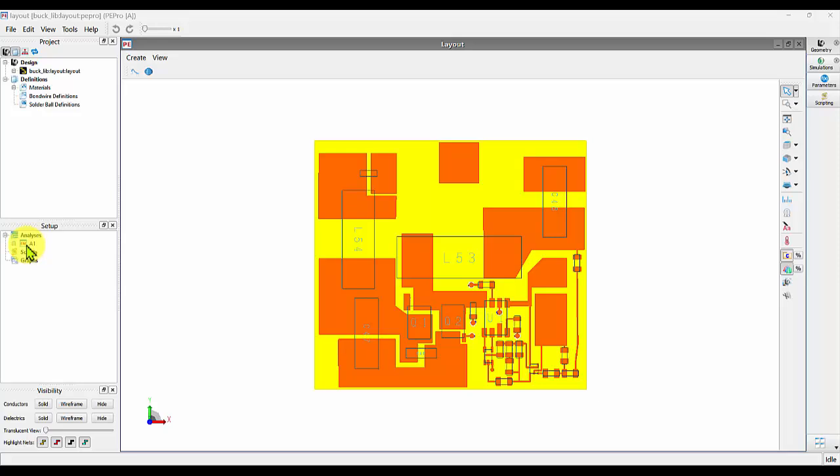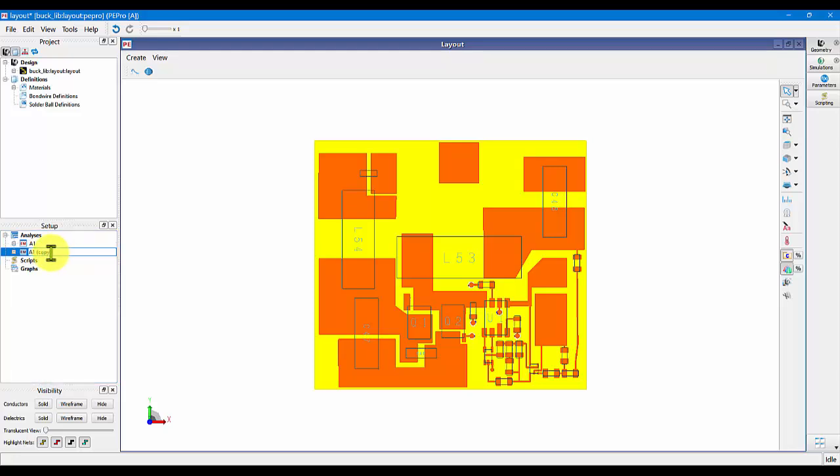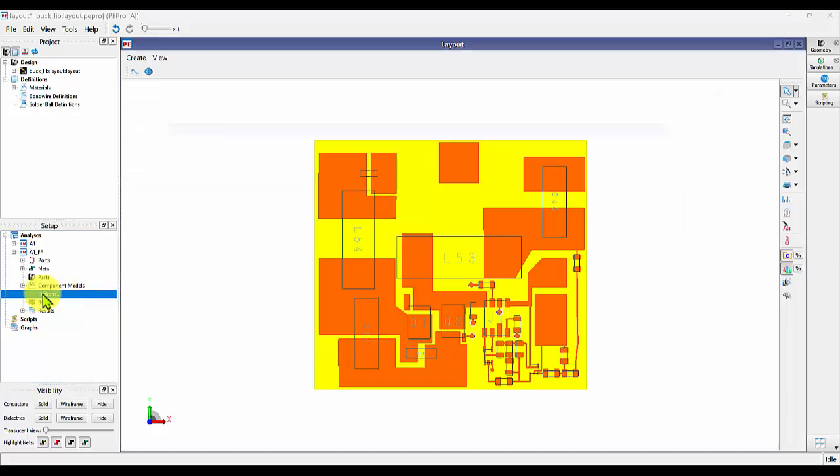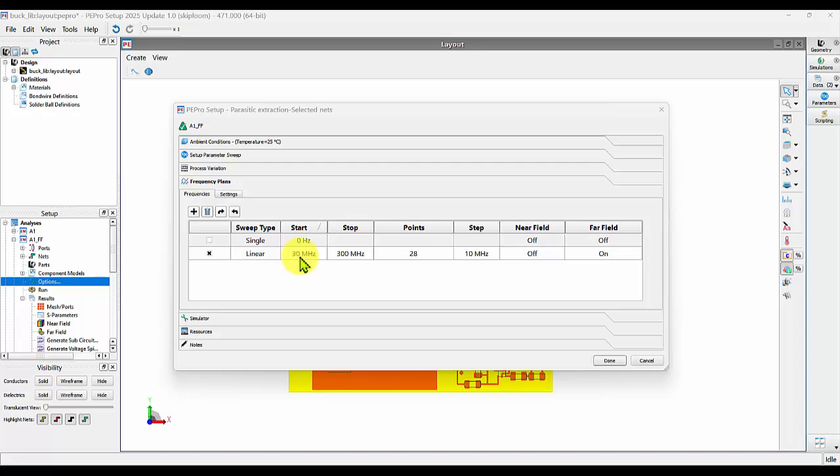Here again, I make a copy of my analysis. Copy to duplicate and call it A1 underscore far field. Nothing has changed in this setup. The only thing I have to change is the simulator, because momentum RF doesn't calculate the far fields, and therefore I switch from momentum RF to momentum microwave, and in the frequency plan I start from 30 MHz to 300 MHz with 28 points. So there's no need to calculate more frequencies below 30 MHz.